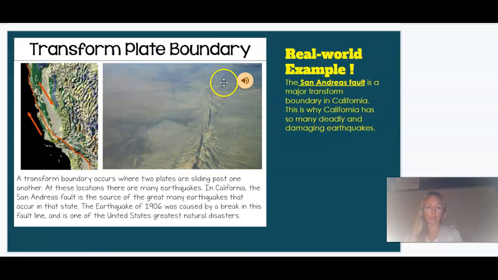And there it is. So the San Andreas Fault is a very large fault line. So part of California is literally kind of shearing off of the rest of California, and that's why there are so many large earthquakes in California.